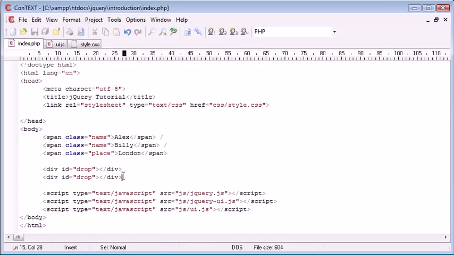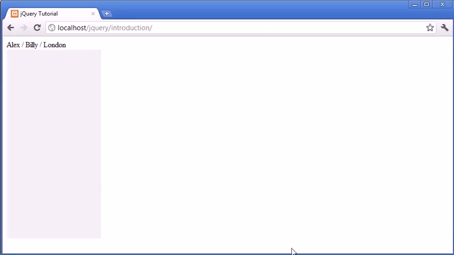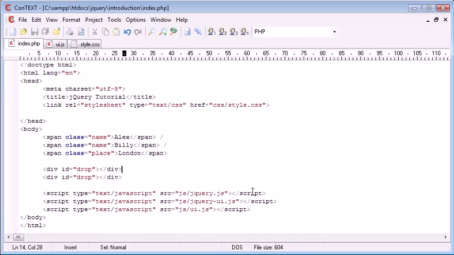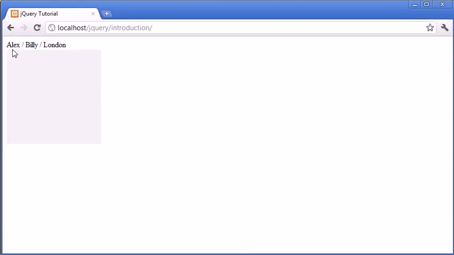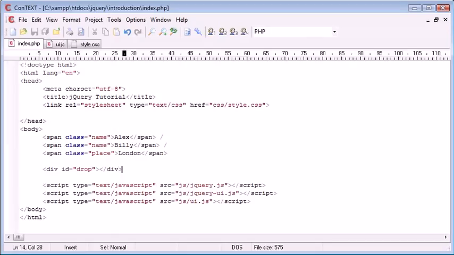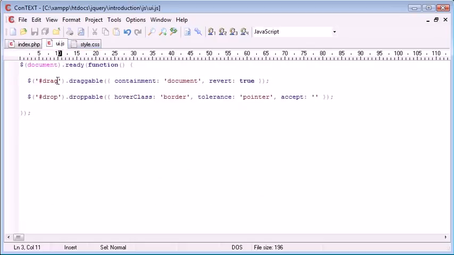It doesn't really matter about placing just yet, but let's go with this example. Let's say you only wanted names in this first div, but you wanted places in this second div. The accept option allows you to only allow specific groups of objects, by class, to be dropped into particular elements. So only these two names are going to be allowed to be dropped in here, but London, the place, is not going to be allowed to drop into here. So let's go ahead and change around our code.